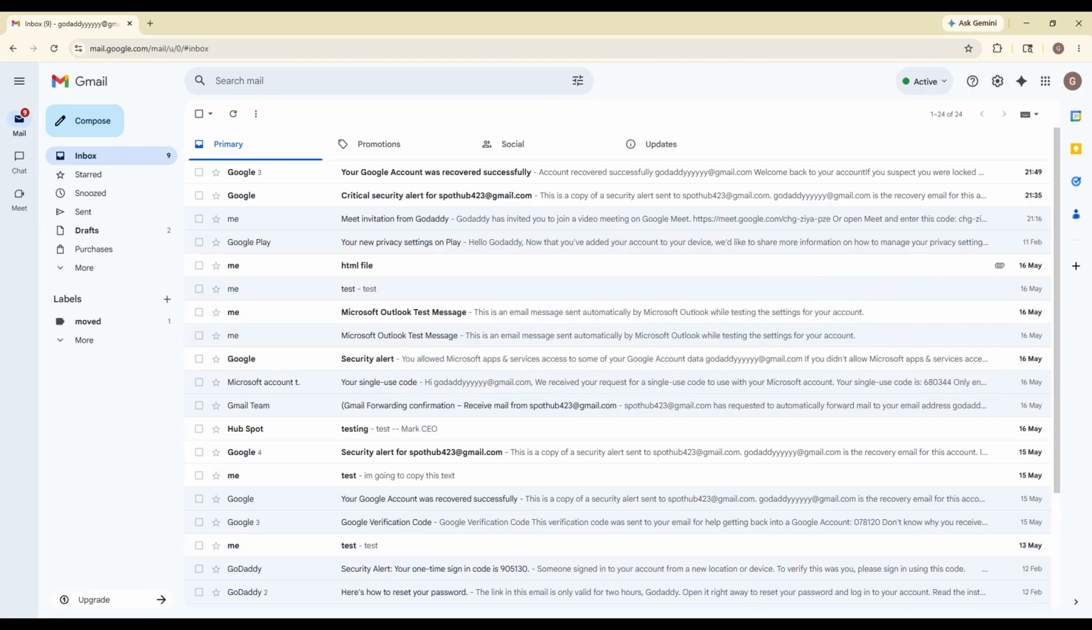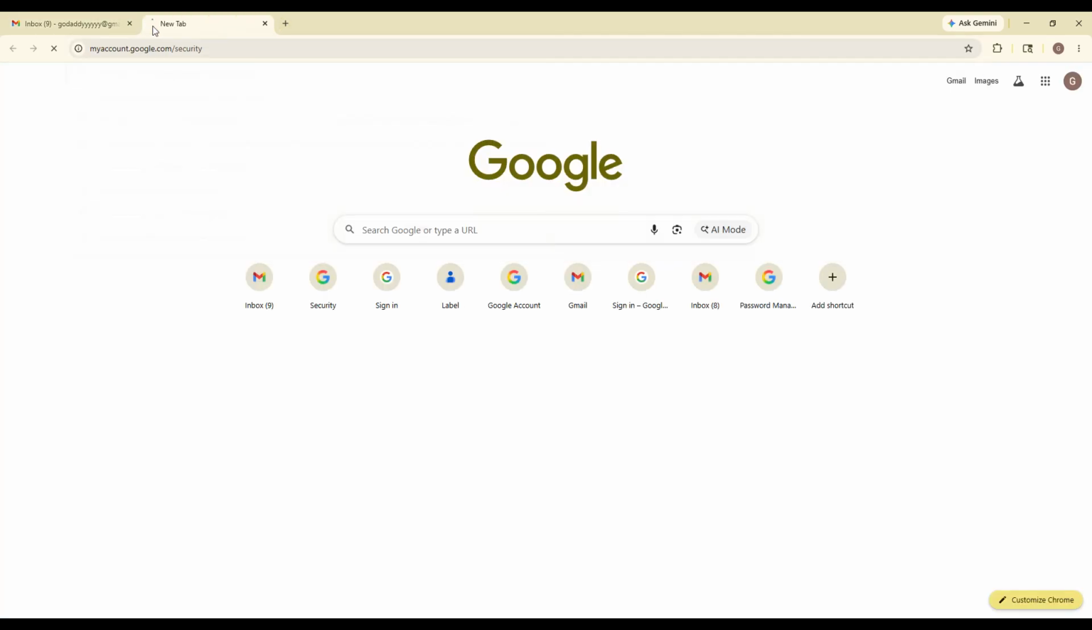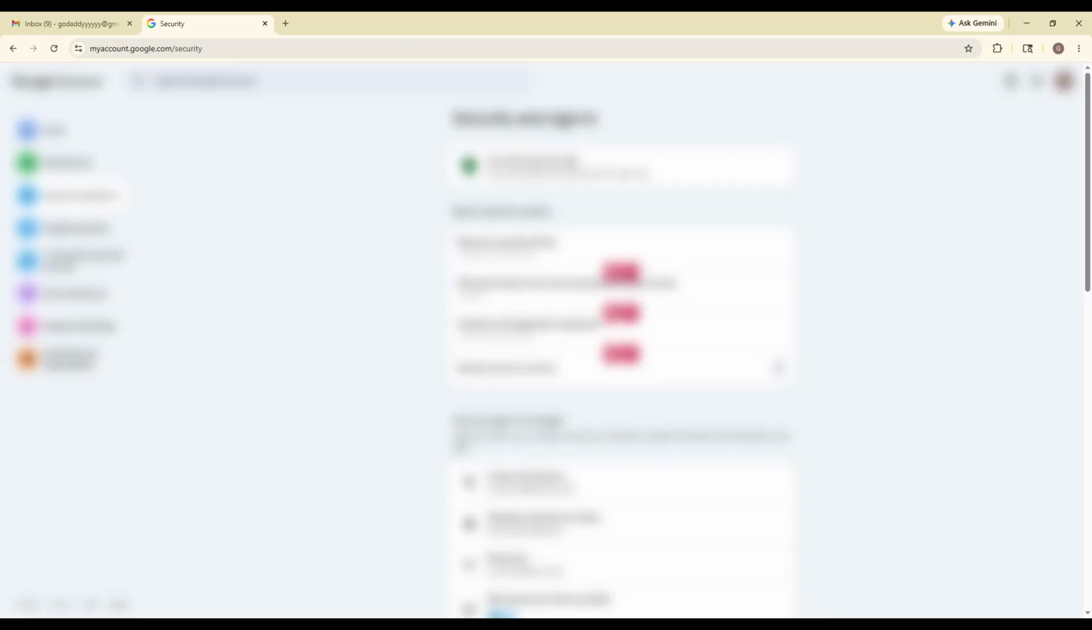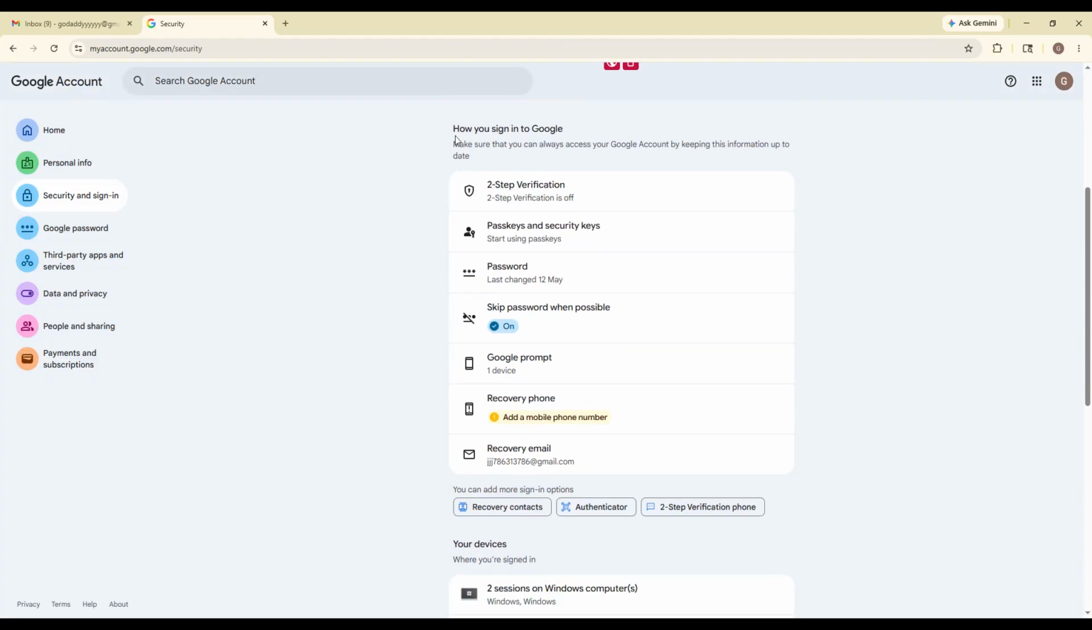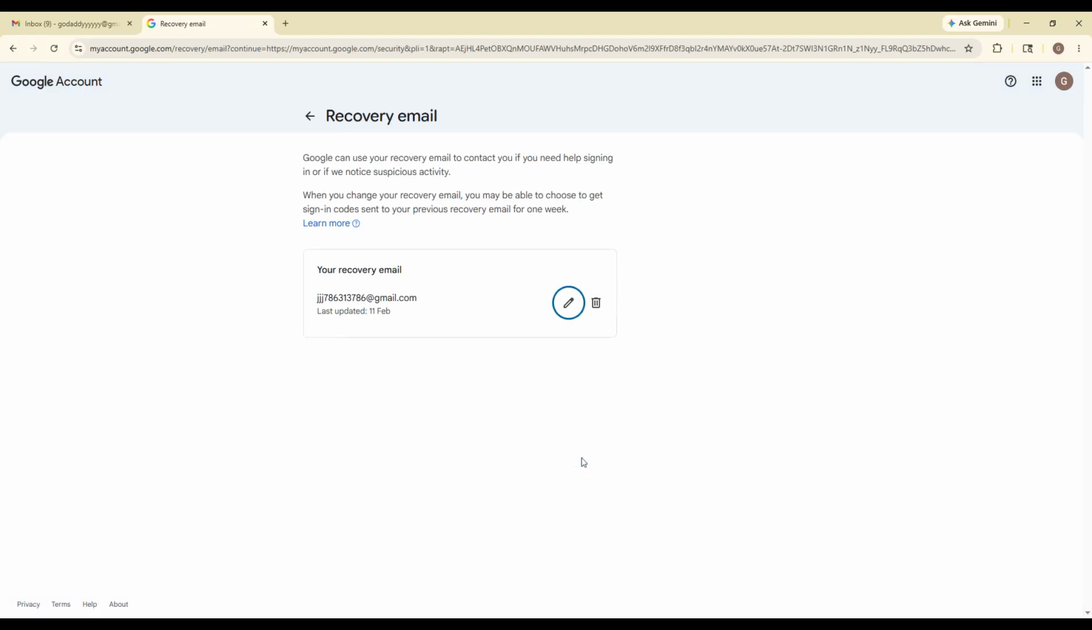First, open your browser and go to myaccount.google.com/security. This takes you straight to your Google account security settings. Once the page loads, look for the section that says How you sign into Google. In that area, click on Recovery Email. This is where Google lets you manage the email address used for account recovery.